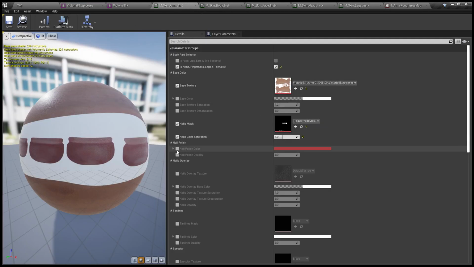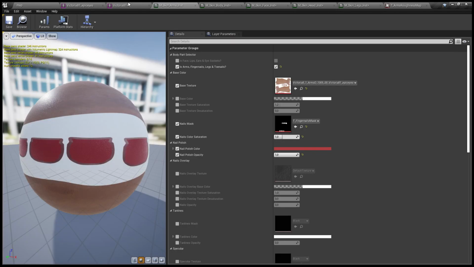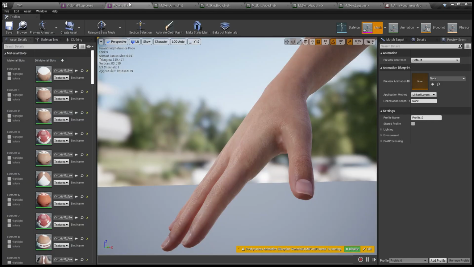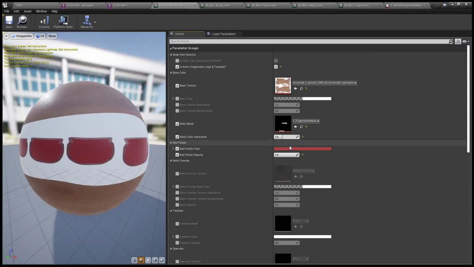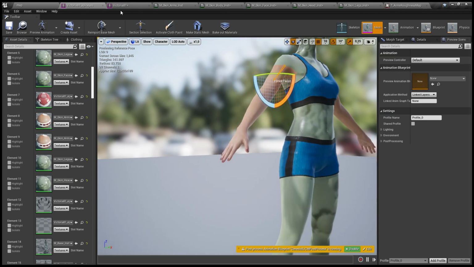You can also apply a nail polish if you want. Just enable this option. Here you can select the color and change the opacity. Why is this not working? Oh, there we go. Okay. Nail polish applied. You can change the color to whatever you want. There we go. Let's do another body part.